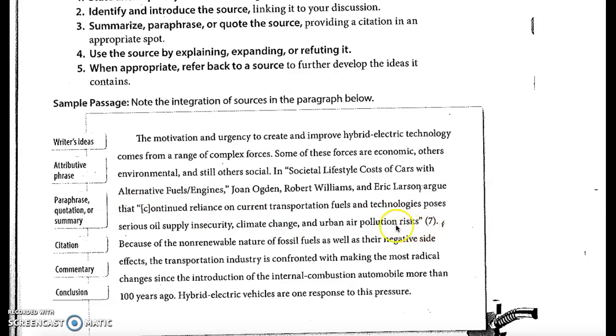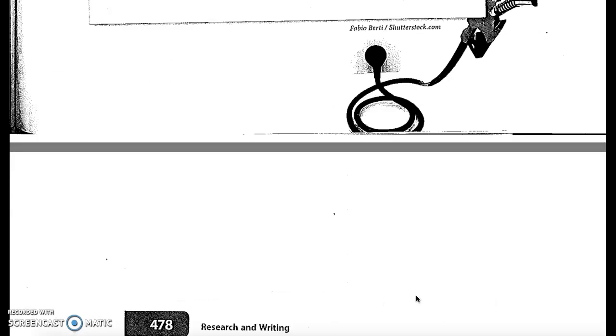Now, after this part 2 of the paragraph, we get into part 3, which is analysis or explanation. This chunk here is all meant to explain the quote and help make sense of it. And then finally, the last sentence is a tie-in that sort of ties in with the paper's thesis.